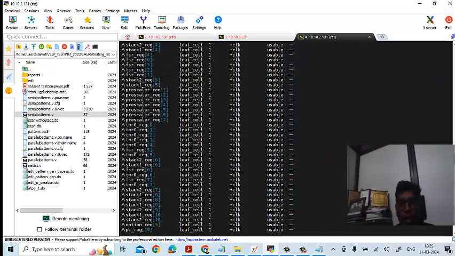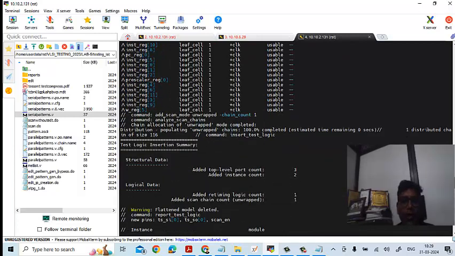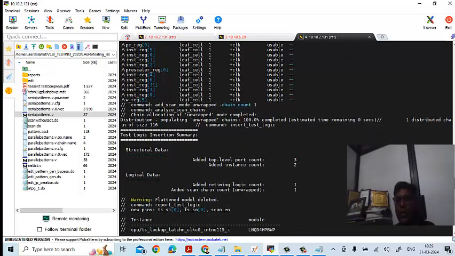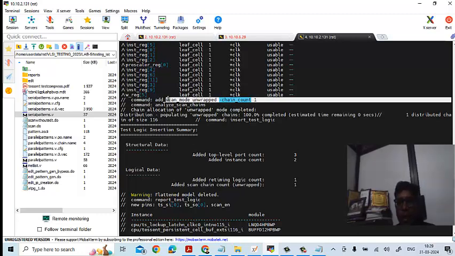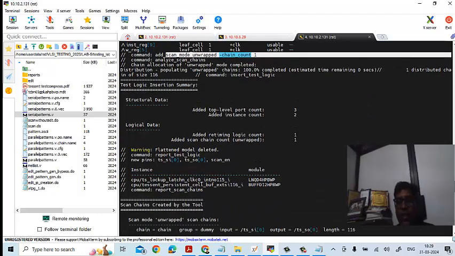Top level, add instant retiming, add scan chain count. See, it's only 1, so we have kept 1. The scan chain count is also 1. So previously we had 6 scan chains in EDT insertion. Of course you can keep on changing based upon the task which has been given to you.